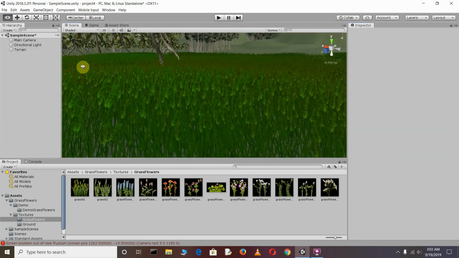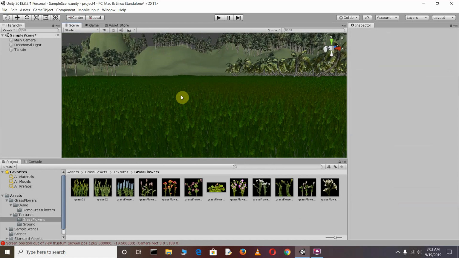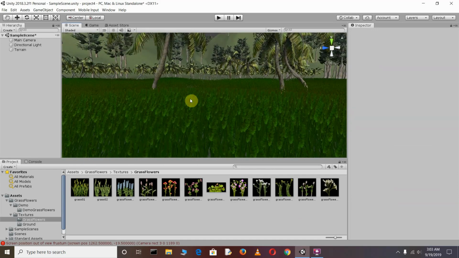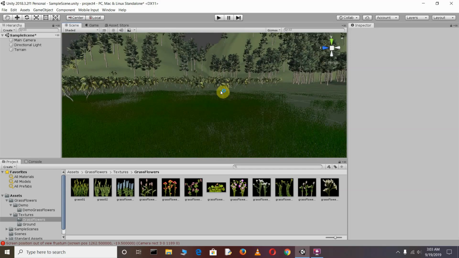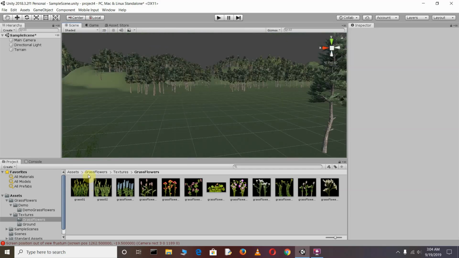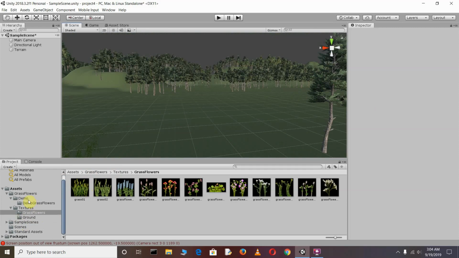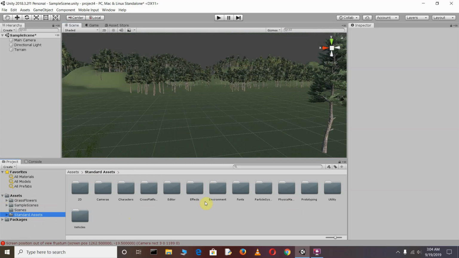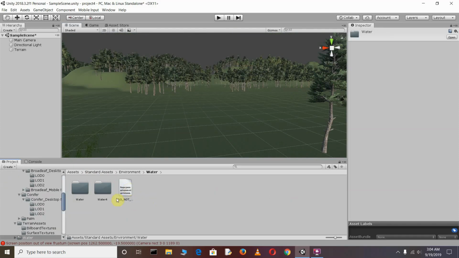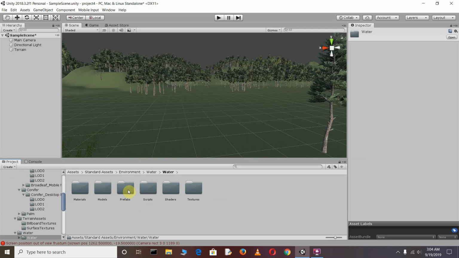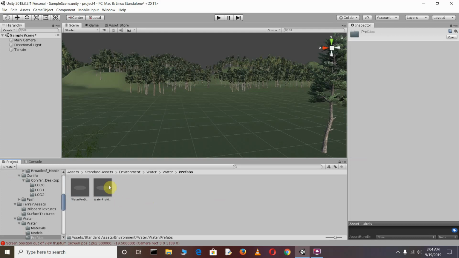Okay, so after this I want to add a lake on our green landscape. For this, just go back to the standard assets. Just go to the environment, the water prefabs. You can see here the water. I guess this texture gives the day effect and this texture will give the night effect. So I'm going to use this day effect.